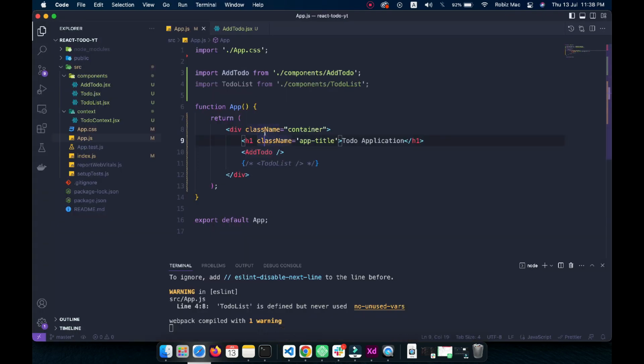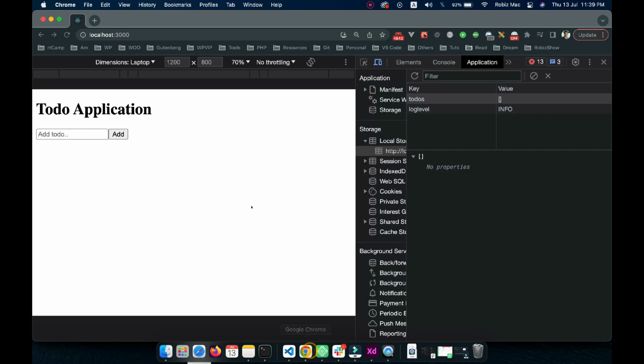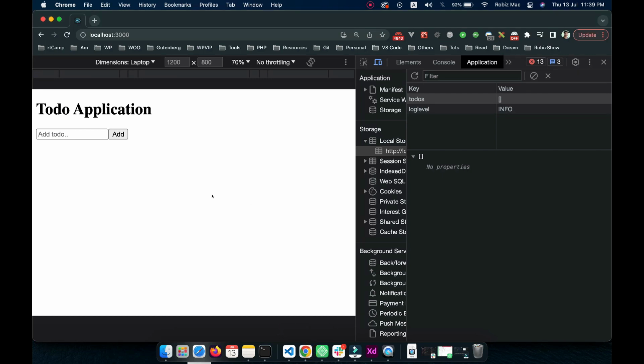Now let's add some more functionalities on that. So let's think about the project for a moment, what actually we are going to do.